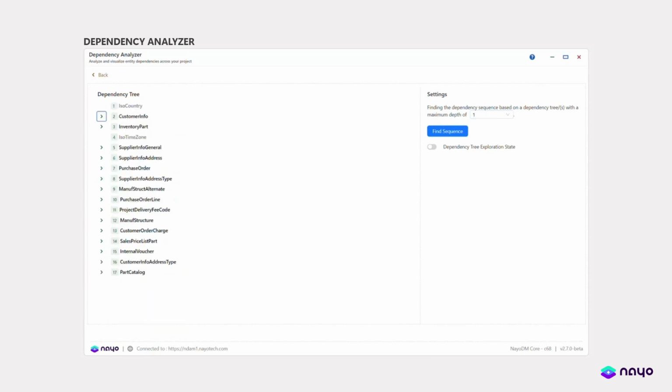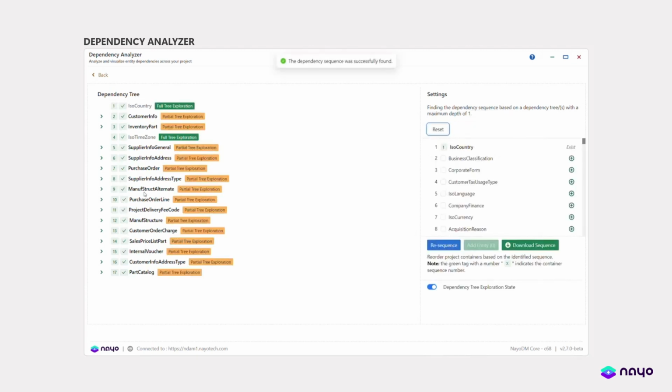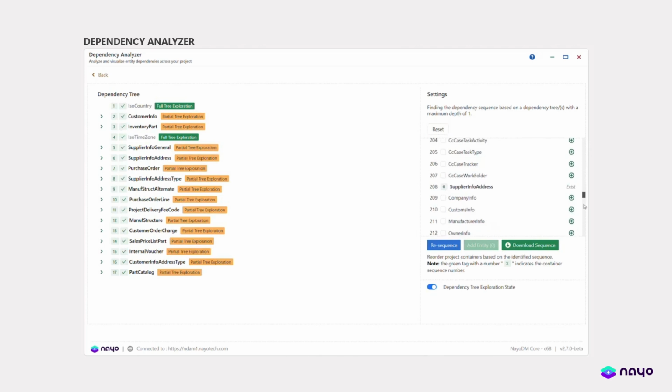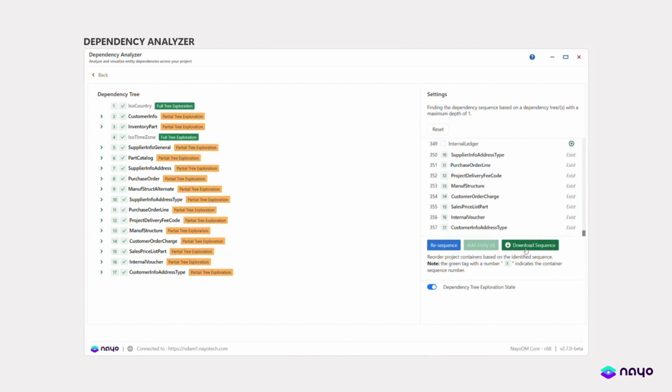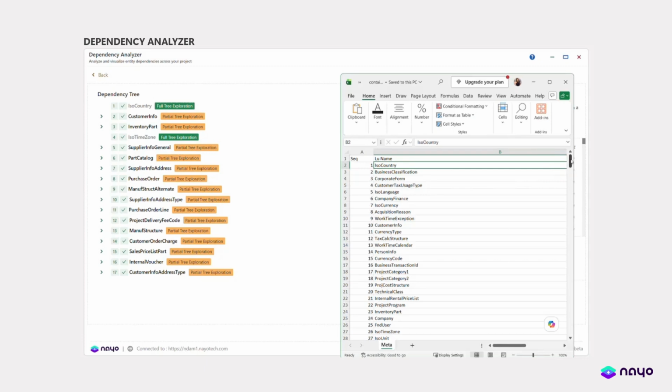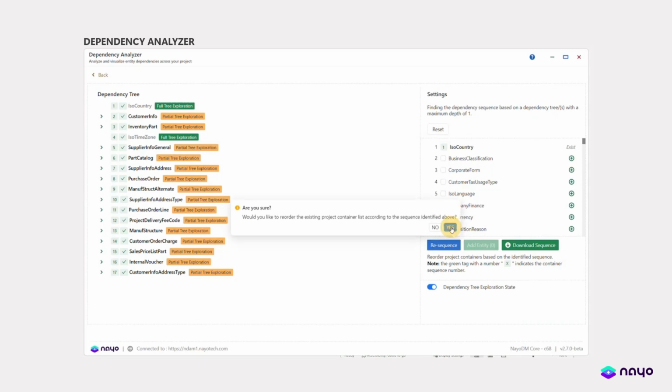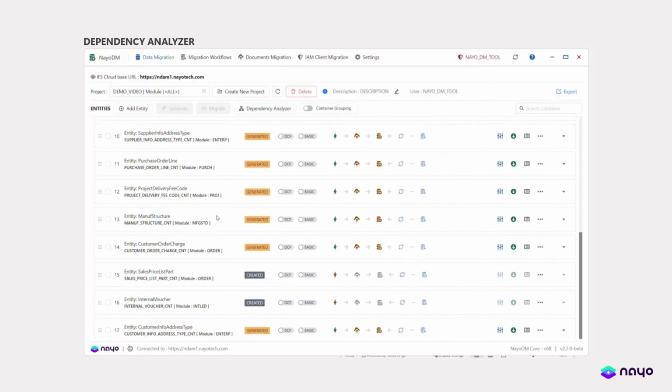Once you have gone through the dependency tree and confirmed that all the containers that you want are in the scope, you can find a sequence. This sequence is generated by IFS logic. Currently, these containers are numbered based on how you add them to your scope. But here you can see the suggested IFS sequence. You can download this into a CSV file, and this is a list of the complete dependency tree if you download the file. You can also resequence from here. And that is how you confirm that you have the entire scope before you begin your migration process.